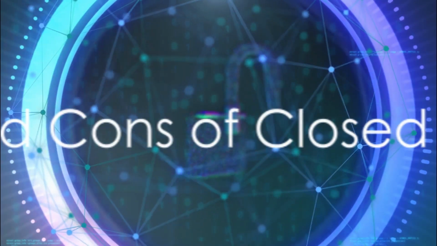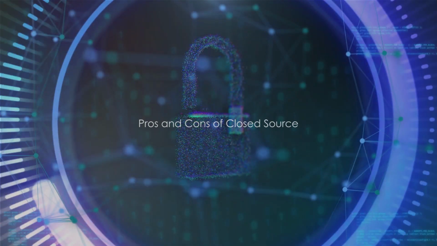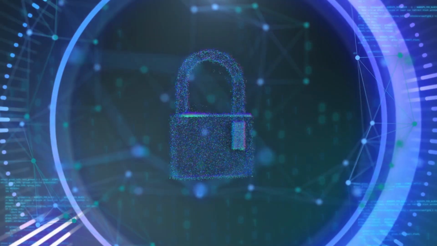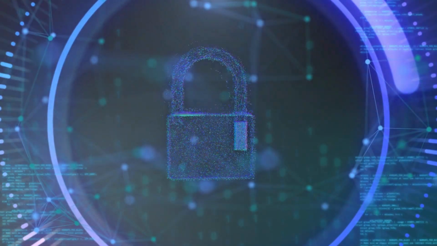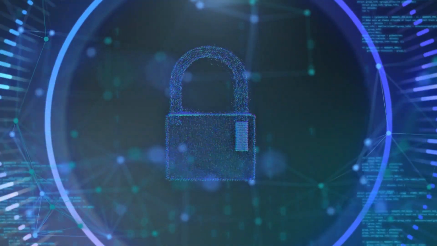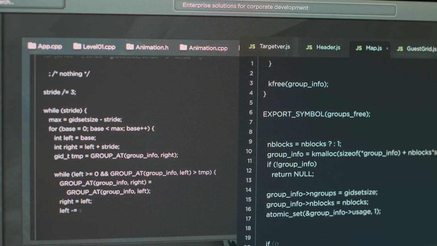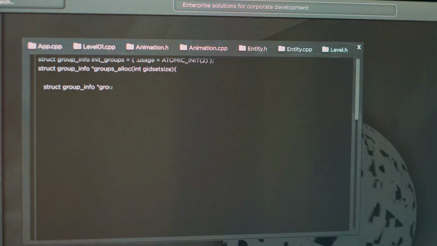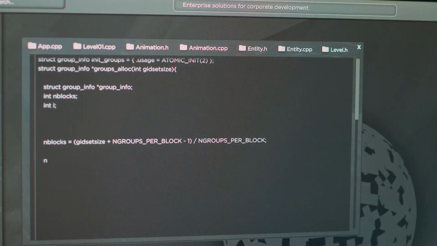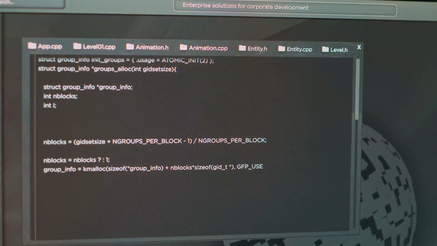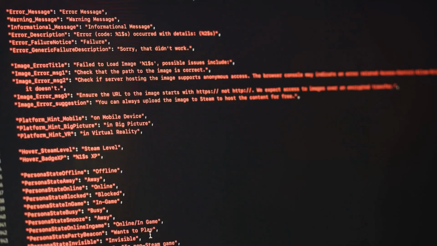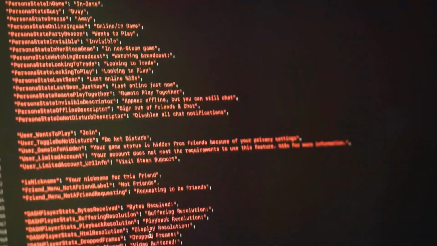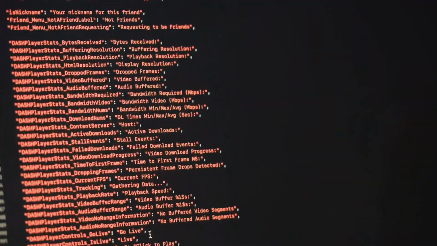Now let's compare this to closed source software. Closed source software, on the other hand, presents a different set of advantages and disadvantages. Let's dive deeper into this world and explore what it has to offer. Starting with the pros, one of the most notable benefits of closed source software is security control. With restricted access to the source code, there's a lower risk of exposure to potential threats. This can enhance security, particularly for businesses handling sensitive data.